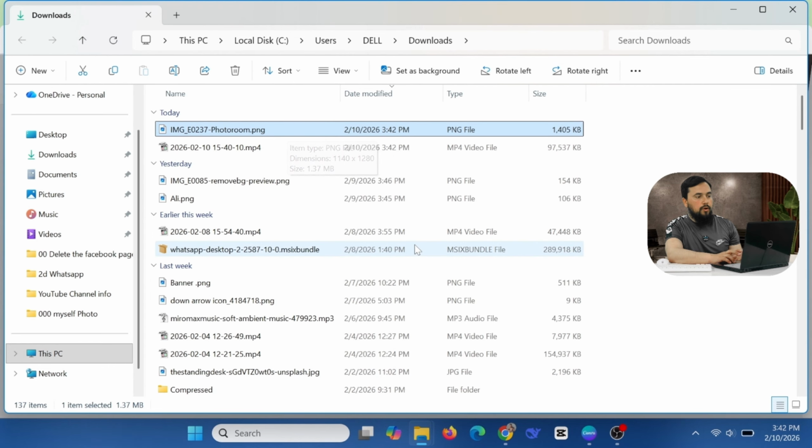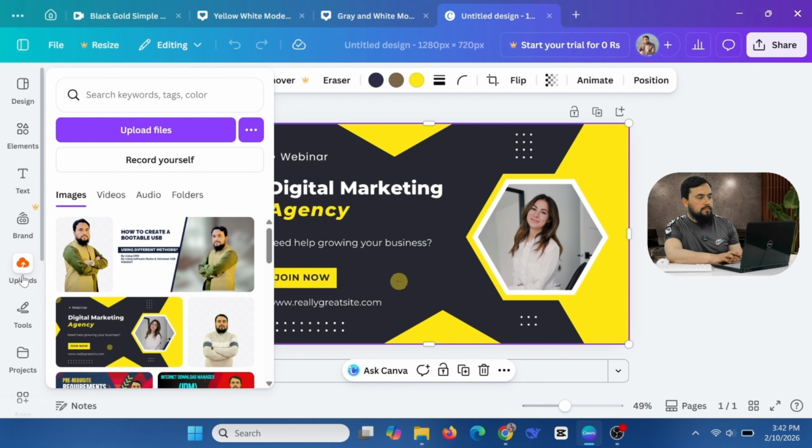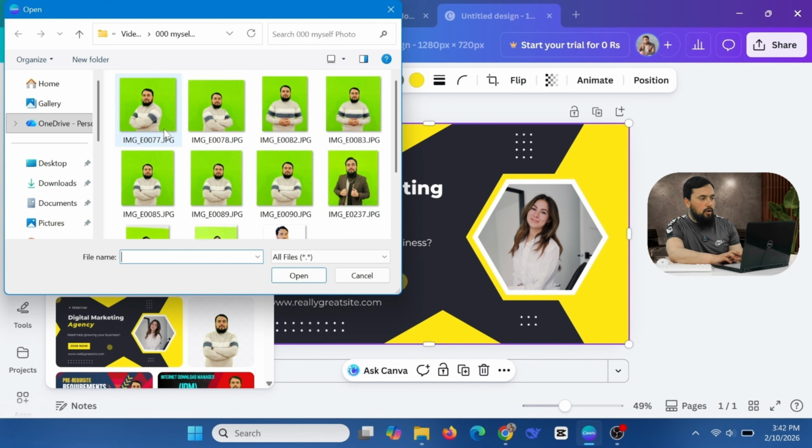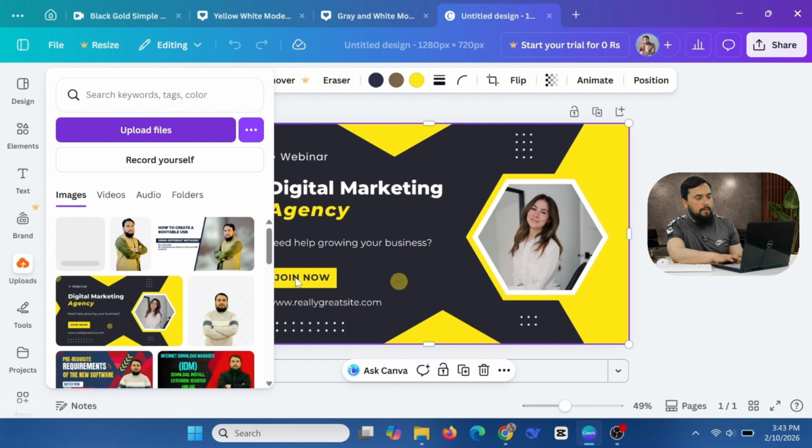You can see I want to upload this picture on my Canva application. Open the Canva application and then click on the upload option and then click on the upload file option. Click on it and then click on the download option, and this is my downloaded picture without background. And finally click on the open button. You can see here the uploading has started.